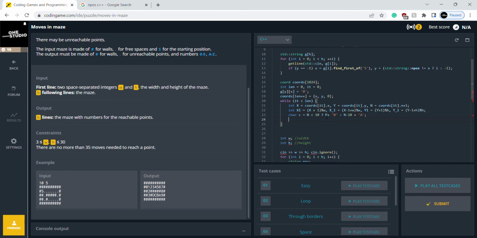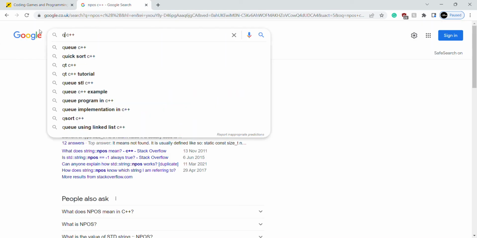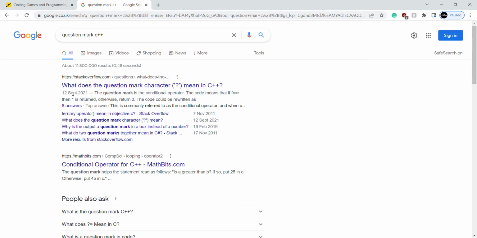If we check what the question mark does, it will tell us. So the question mark is the conditional operator. The code means that, for example, if f is double equal to r, then 1 is returned. Otherwise, it returns 0.